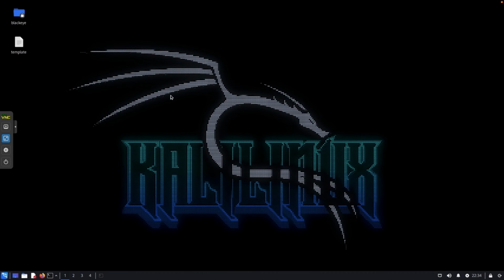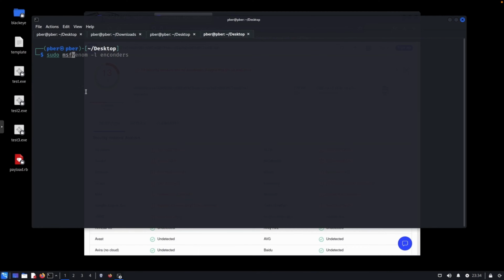I'm going to show how to create an undetectable payload using Msfvenom. We can bypass antivirus detection and execute the payload successfully without any issue. To do that, let's go to the terminal and type the command sudo msfvenom -l encoders.